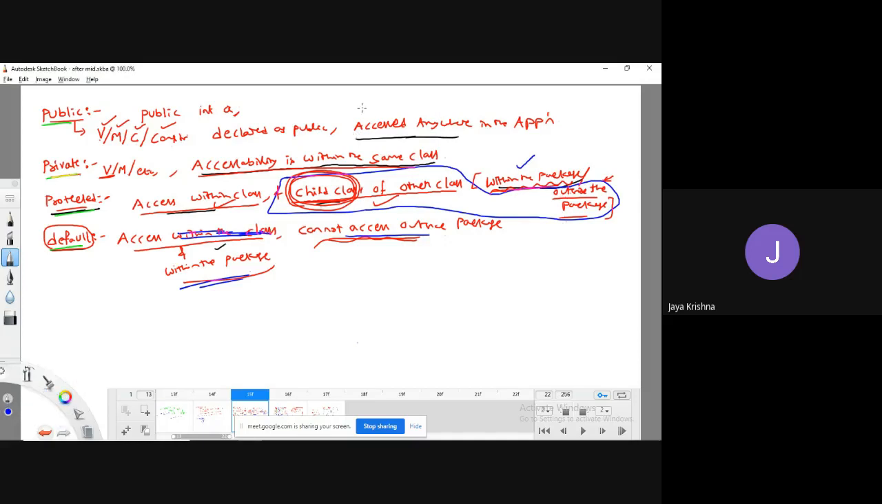1 minute. Okay, sorry, there is an image, so maybe that is the reason it is not working. Let me try with this. Yes, so we can access anywhere.